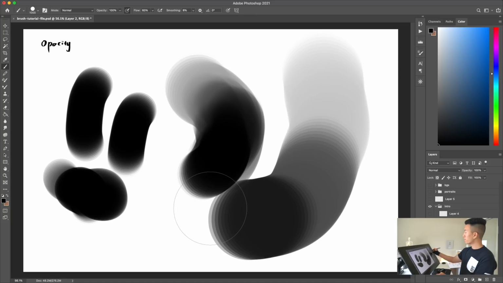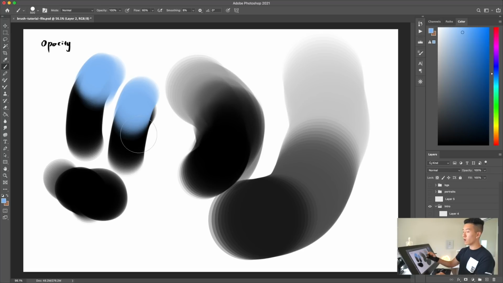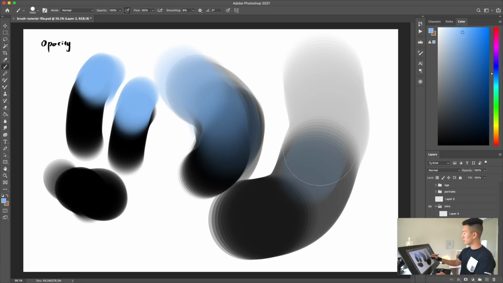This is important if you're trying to mix colors. Let's say I'm trying to mix a little bit of blue in here and I don't have pressure opacity. Now you can see there's going to be a hard edge between my mixes. Whereas if I turn it on, I can achieve a very soft, faded kind of look. So that's the difference between with pressure opacity and without.